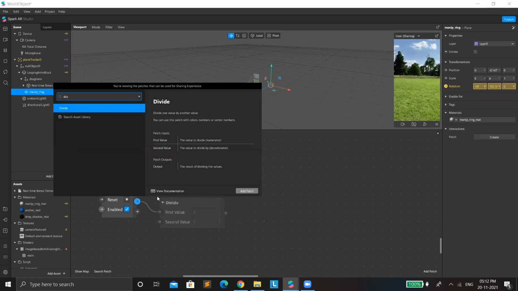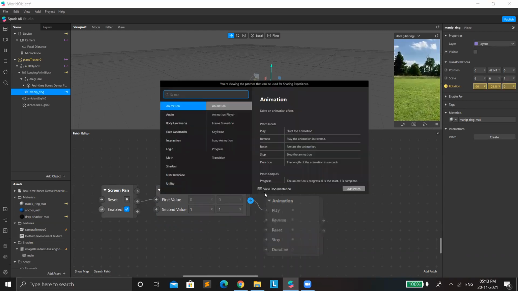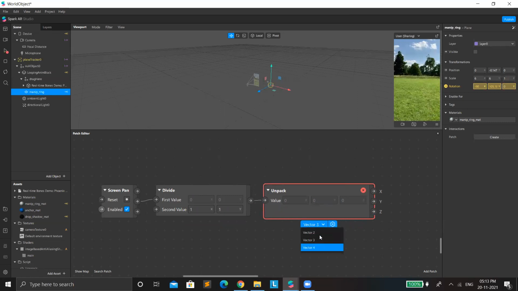Now what the divide patch will do, as it says, is divide one value from another value. You would be able to use this patch with colors, numbers, or vector 1, 2, 3, all these directions. Since we'll be using vector 2D, from this output we are going to unpack it, and the unpack should be vector 2.